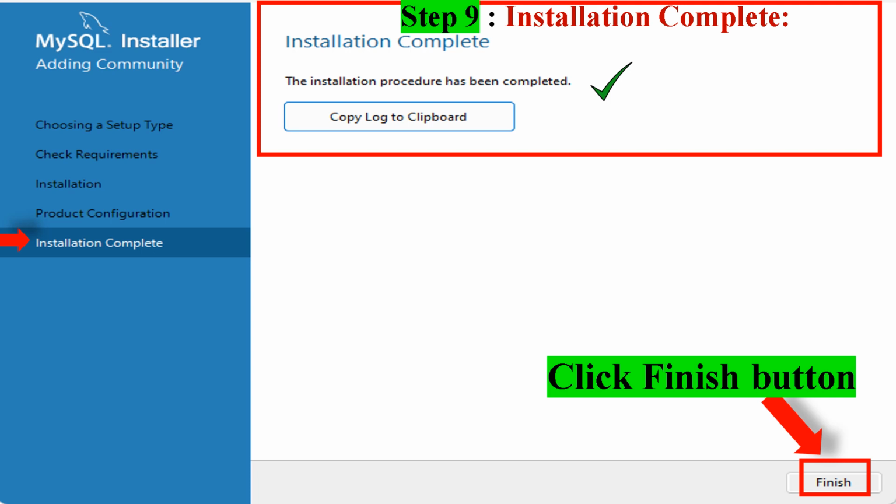Step 9. Installation complete. Once the installation is complete, you will see a screen indicating that the installation procedure has been completed. You can then close the installer. Click the Finish button.